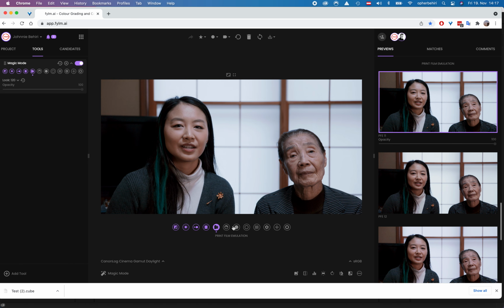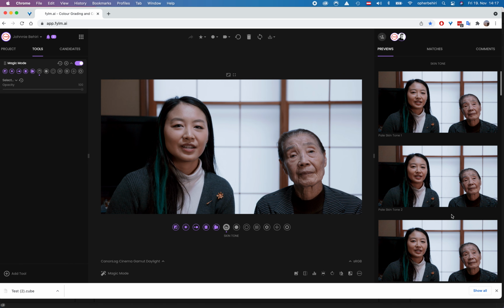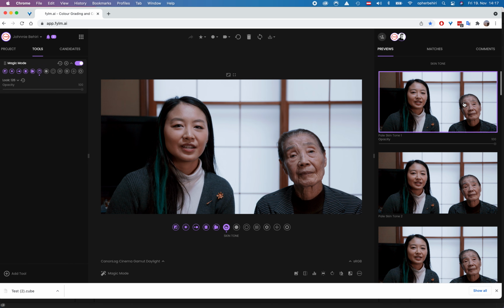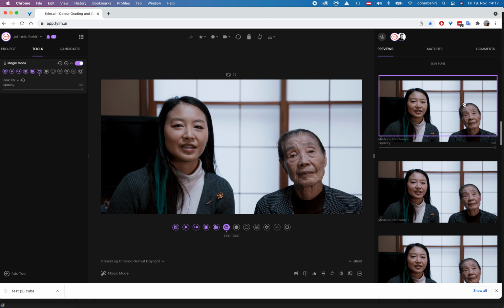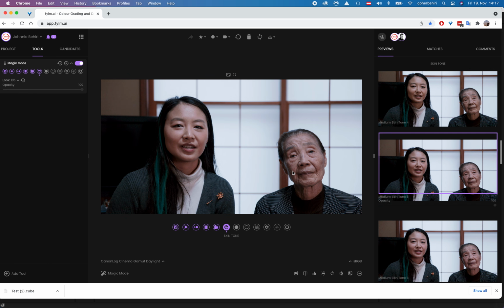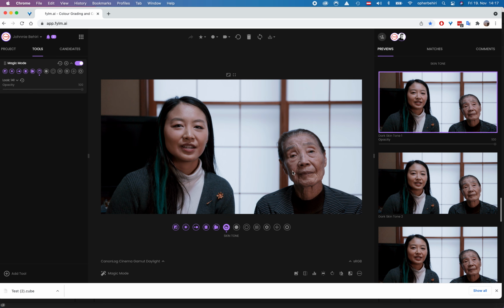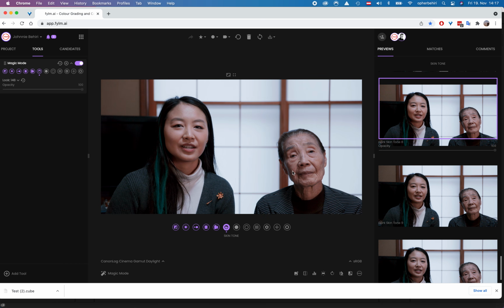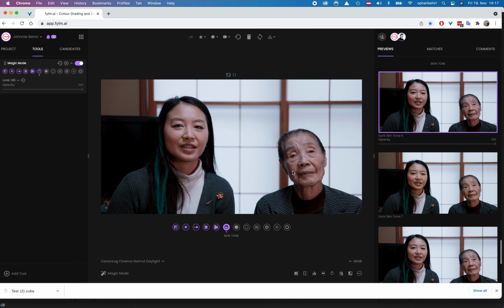It's this one, and the next step is to play a bit with the skin tones. I can play with them. I mean, just look at Rika's grandmother, and I will choose something here that makes sense to me. One second.